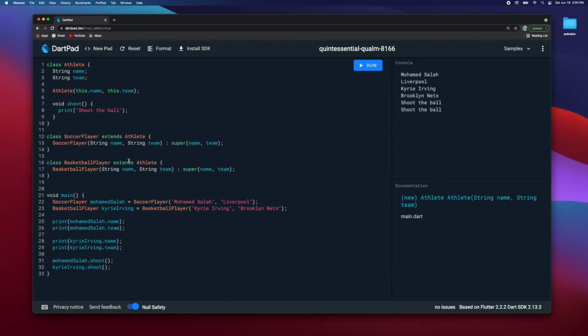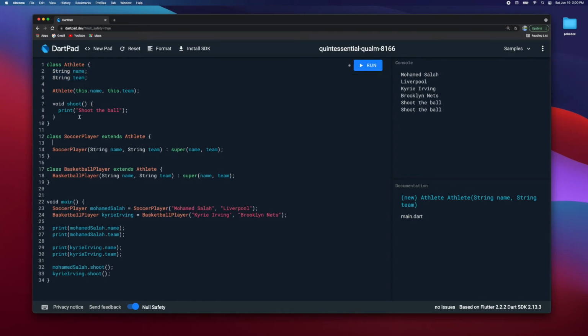So you'll notice one thing. We have not defined the shoot method under these classes. However, we were able to call MohammedSalah.shoot and KyrieIrving.shoot because we inherited from the superclass. Also, we didn't have to define these instance variables again. So you can see that we're not defining these properties on the subclasses. We're only defining them in the superclass.